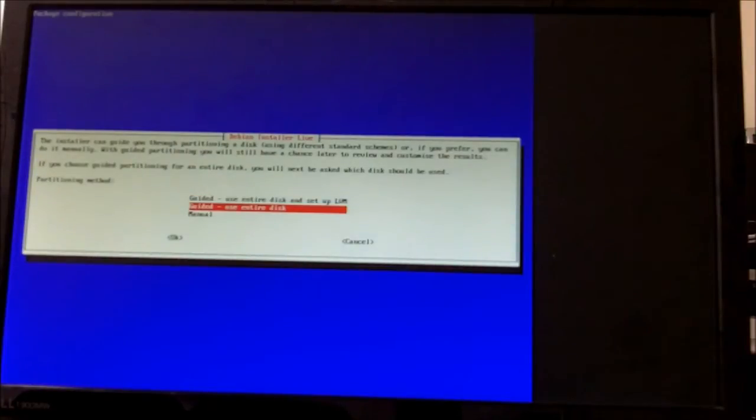So the first thing you're going to want to do is go ahead and put the flash drive into the computer that you want to create the server on, and boot from that. As you can see, the screen is not completely taken up; that will get fixed later on. So I'm just going to go ahead and use the entire disk.